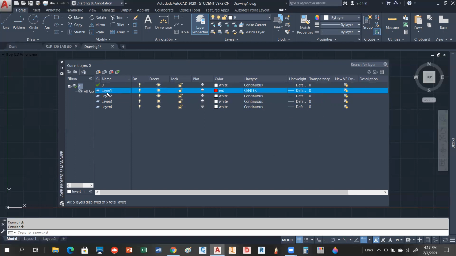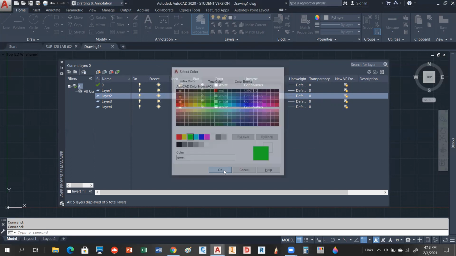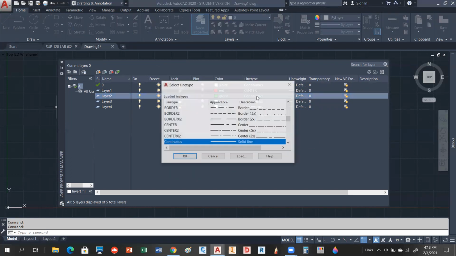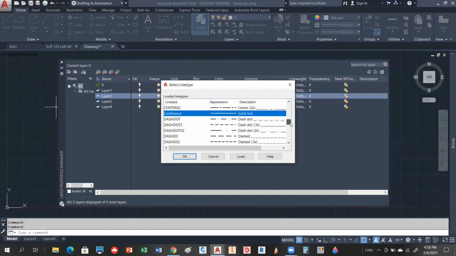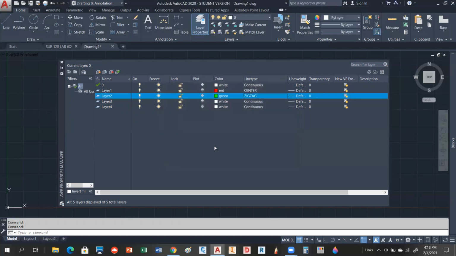Okay, so we're going to come to layer 2. We're going to make this a different color. I'm not going to use yellow, I think that's pretty light for your screen to be able to see. So I'm going to go ahead and do green this time. And I'm going to set this up to a different line type. So let's get a nice outrageous line type. Let's do zigzag. Zigzag is a good one. Okay, so this one's going to be very interesting. You'll see how this works.